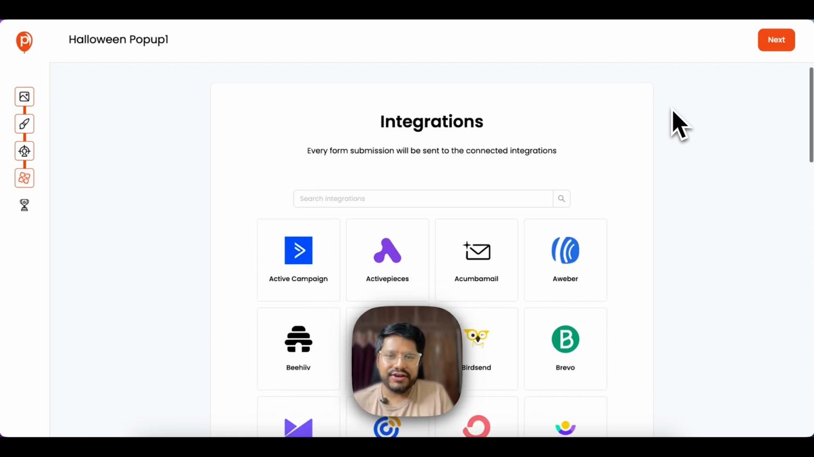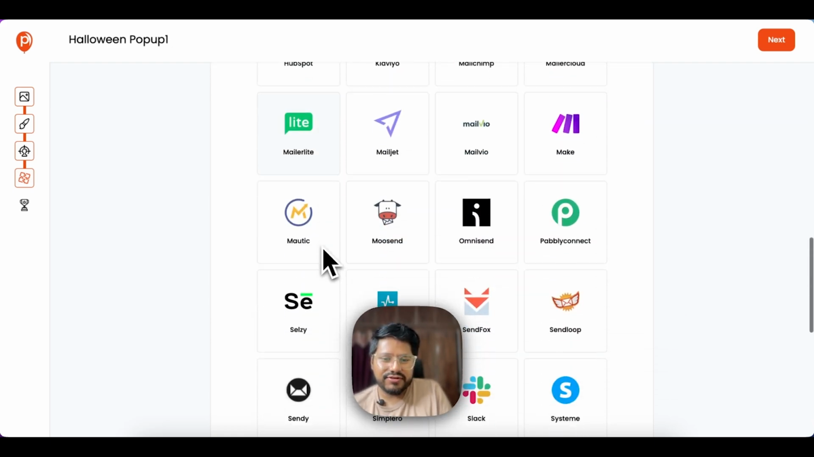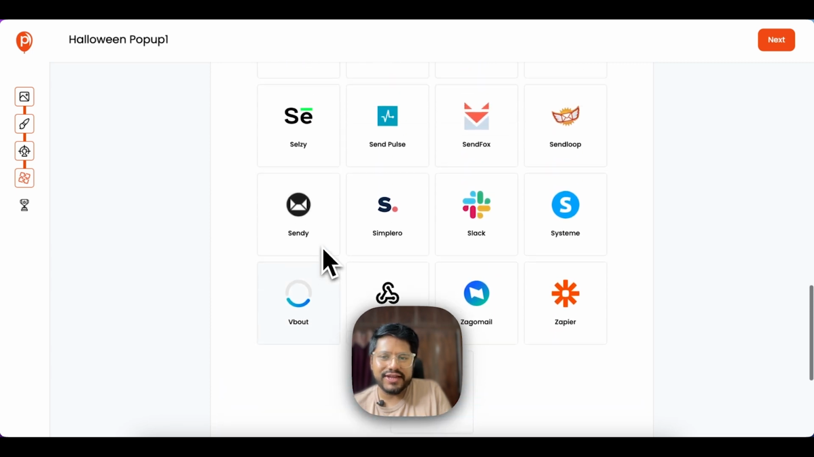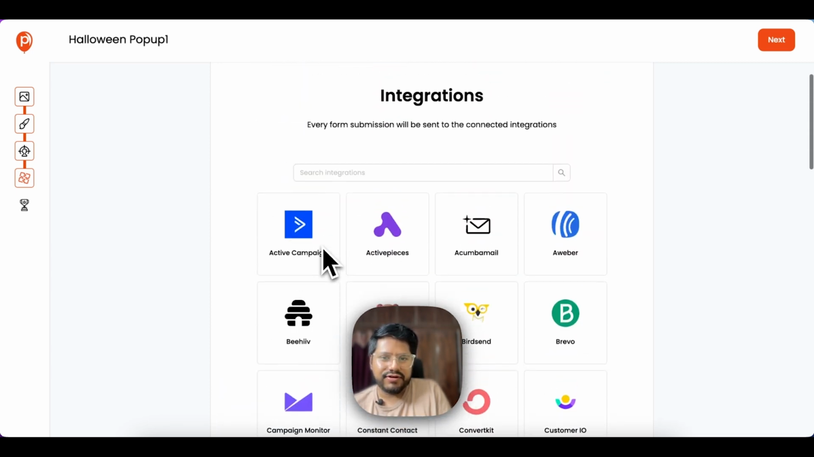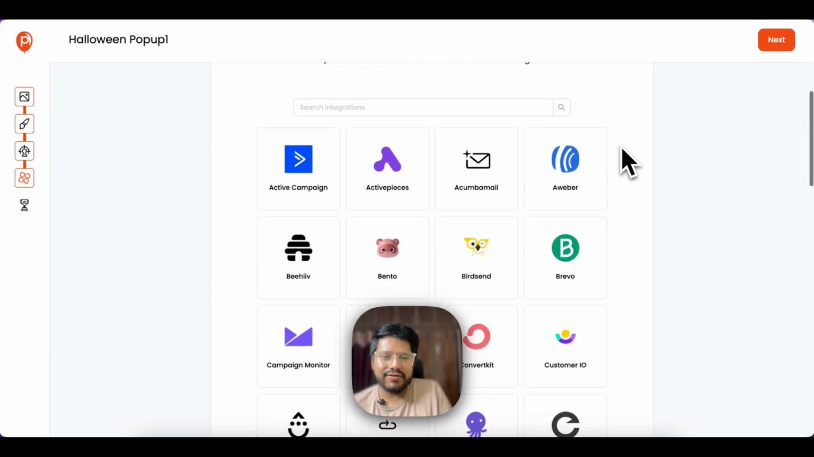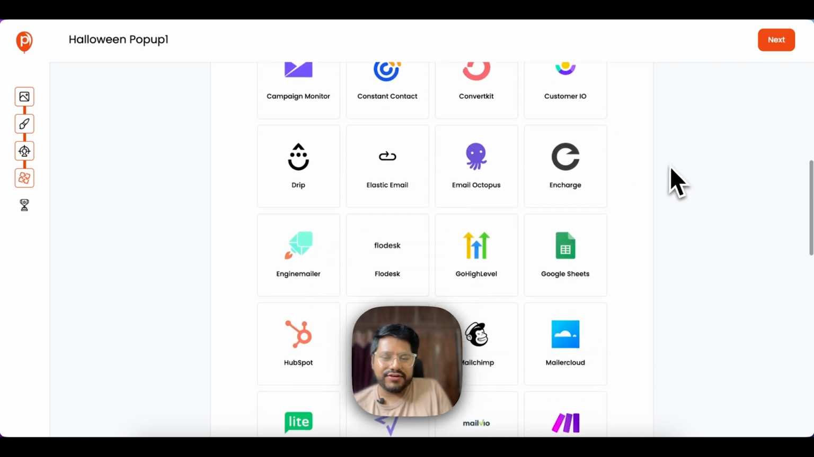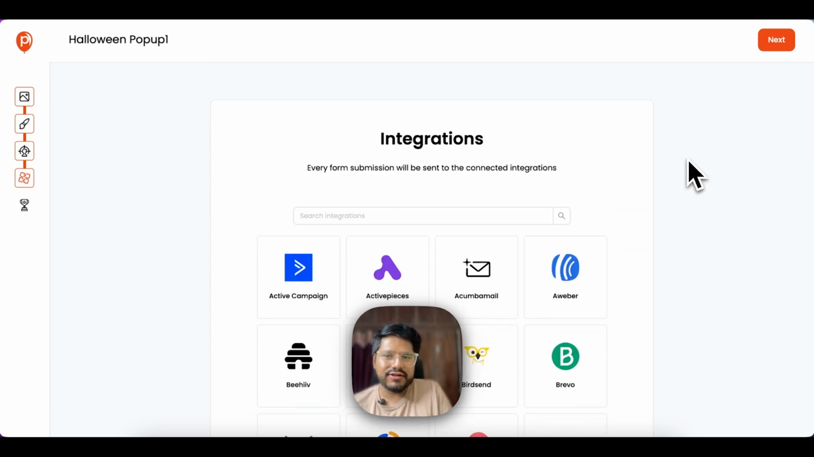Then we have integration. You can integrate with so many integrations. Right now we have more than 60 integrations, and we are continuously adding more. So right now we don't want any integrations, but in the upcoming videos, I'll show you how to integrate with different platforms, and I'll make a separate video for each and every integration that we have. So for now, everything looks fine, and then I'll click on next.